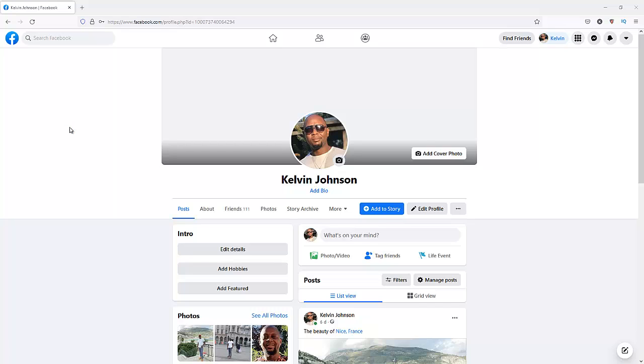So I want to show you how to delete your Facebook profile in 2021. Or let's say you've actually registered a Facebook account and you want to delete that account. Let me show you how to delete your account. So here I have my Facebook account and I want to actually delete this account.